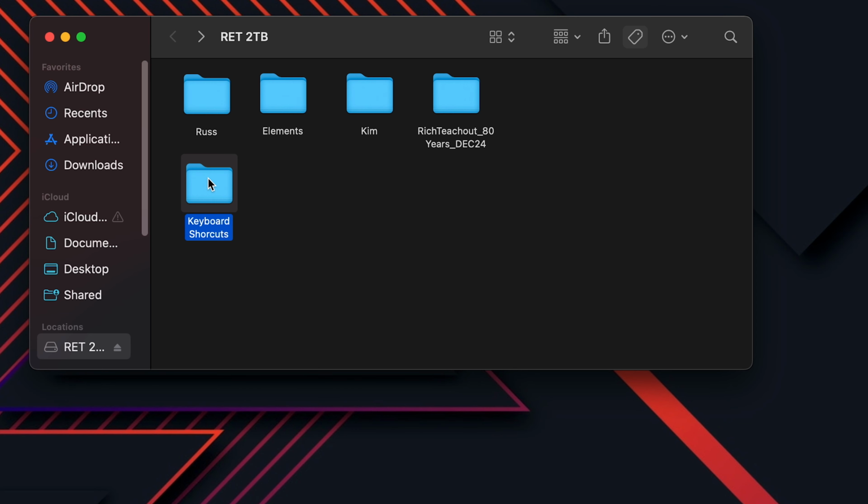A picture's worth 1,000 words, and sometimes you just need a screenshot. So, Command Shift and 3 will save that right to your desktop. Now, if you want to select a specific portion, you can do that with Command Shift and 4. You'll be able to select whatever you want and it'll save that to your desktop as well.